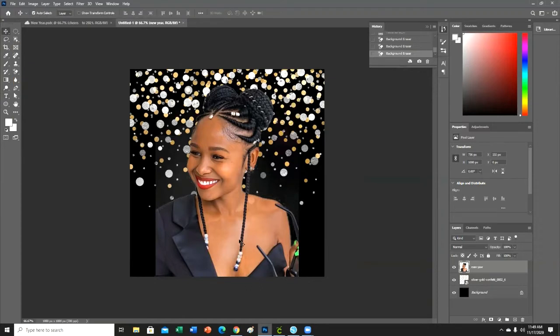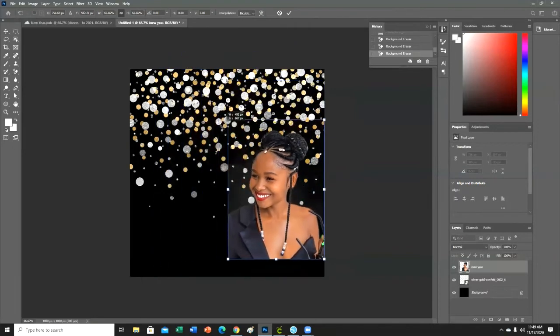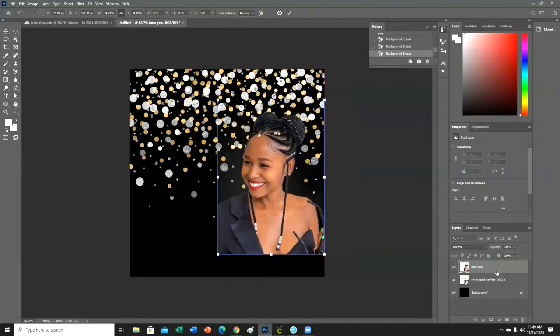Okay, so now what I want to do is highlight the girl, hit Control T, and make her smaller and stick her right here. But the problem is, now you see how there are these sharp edges here? I want to fade that out so that it looks more flowy with the picture rather than being a sharp edge. So that's what we're gonna do, the fading.